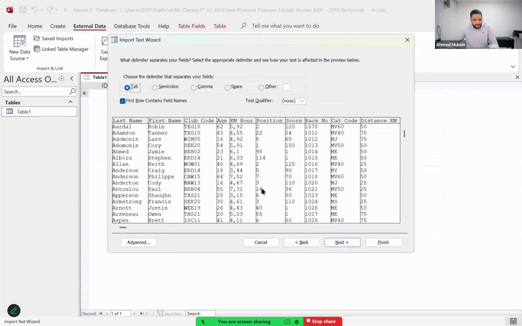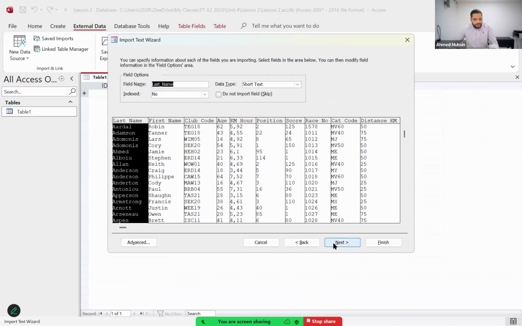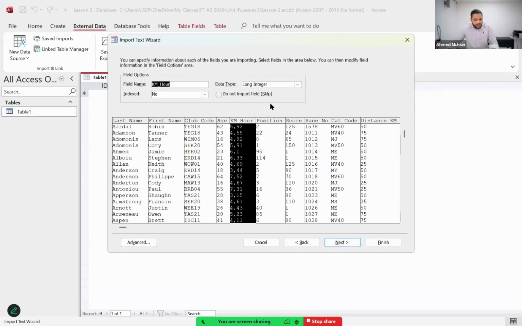I have a concern over here because, guys, can you all see kilometer per hour? It's going 5,92, 4,55. Did you all notice that? Something doesn't seem to be right there, isn't it? So I think we'll have to say our decimal is depicted using a comma. Okay, hold on, I'll check it. We'll come next and just click on the kilometer per hour. It's going as long integer. Can we change it to, no, there is no decimal here.